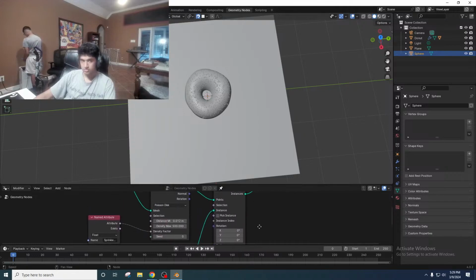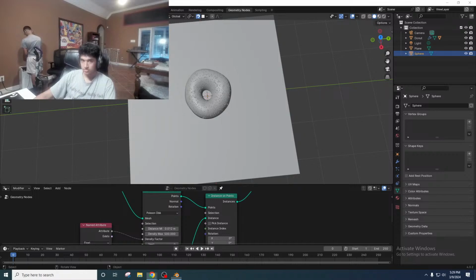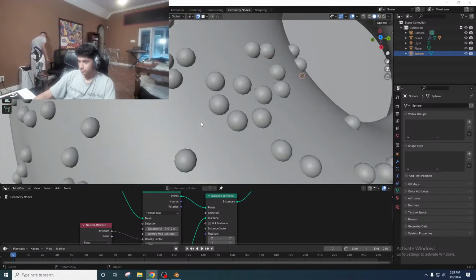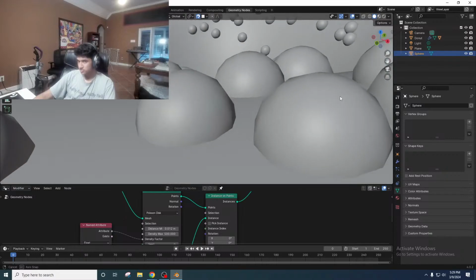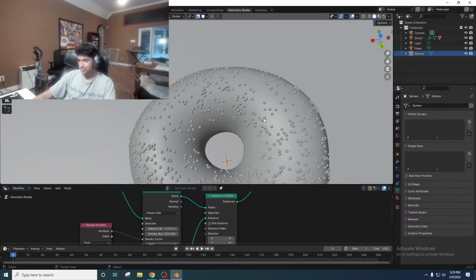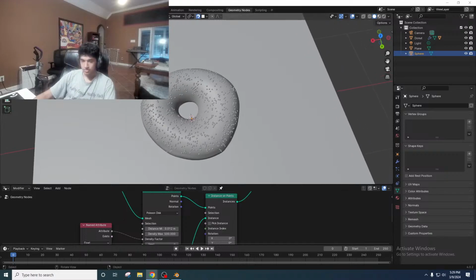So right click, shade smooth, and now all those sprinkles have a shade smooth. Very nice.